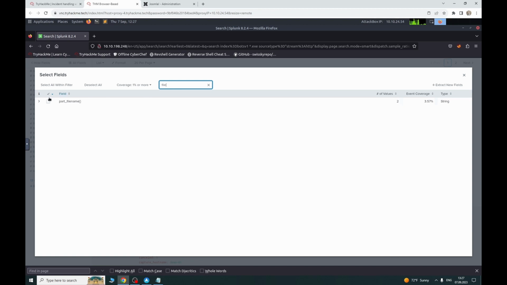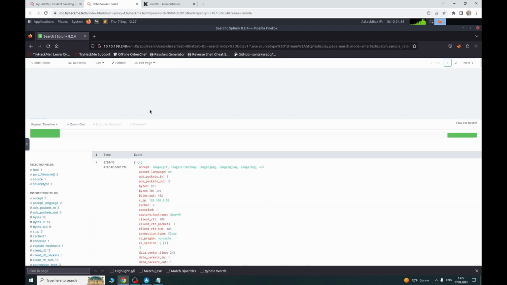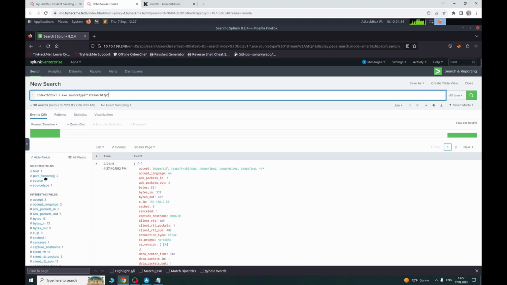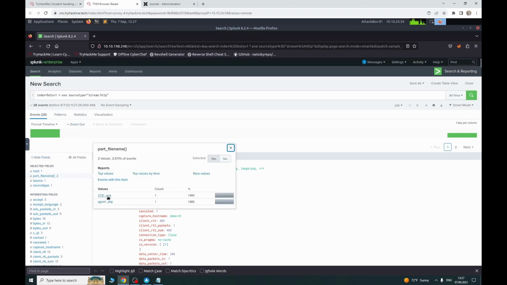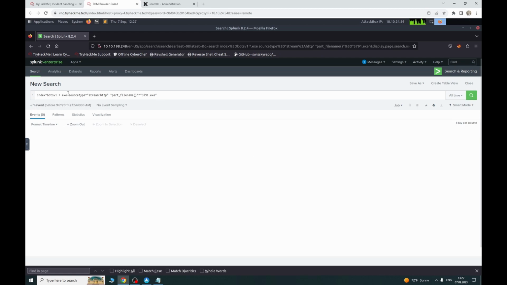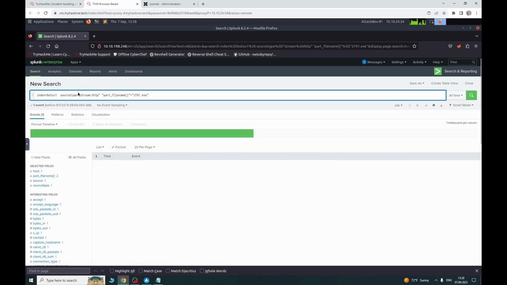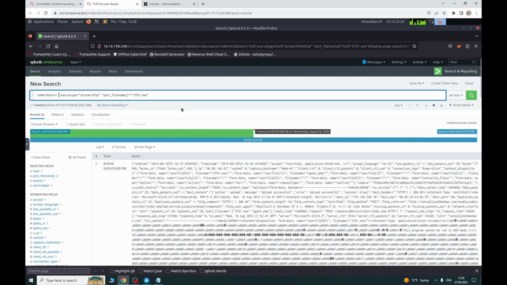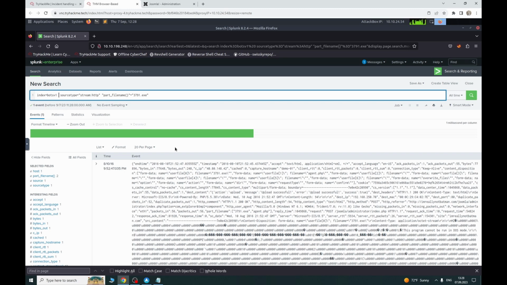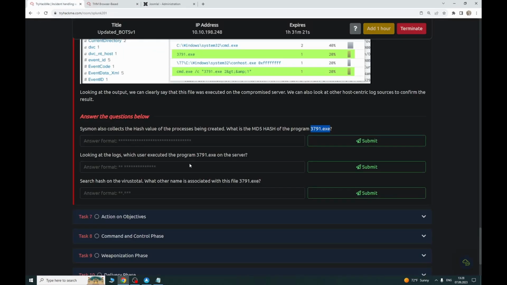Now I get the part file name, okay? That is actually what I need. I can remove this. Now only one event: stream HTTP and the part file name 3791. But if we want to find hashes, we can't find the hash now.